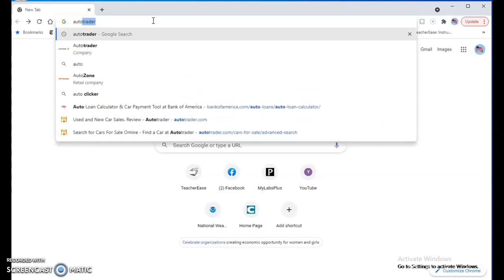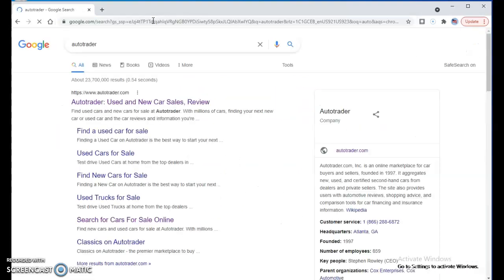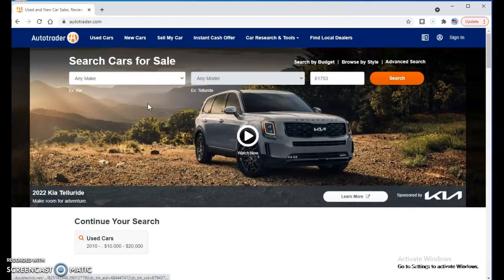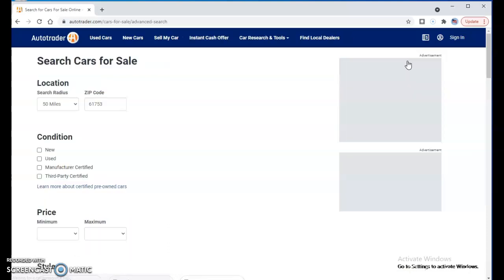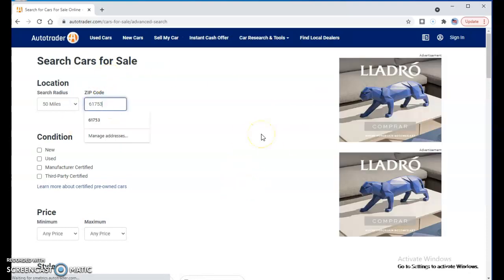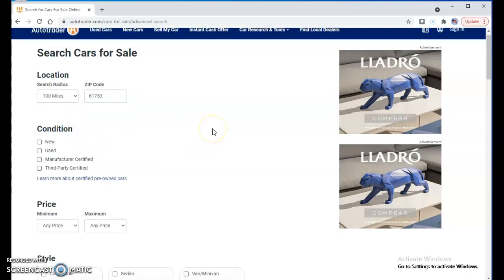at autotrader.com to find a car. Once in AutoTrader, I want you to do this advanced search. So go over to the top right and click on the advanced search button. And in here, what we want to do is search for our zip code here. So 61573 for Lexington. And let's go 100 miles because that'll pull in Chicago and give us plenty of options.